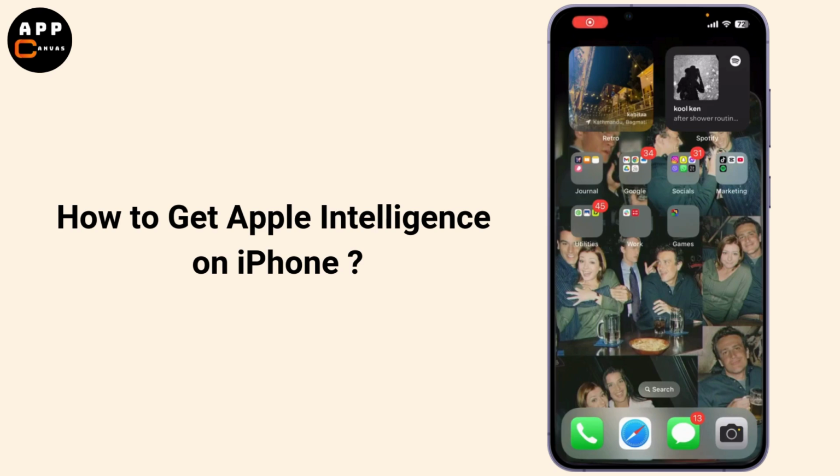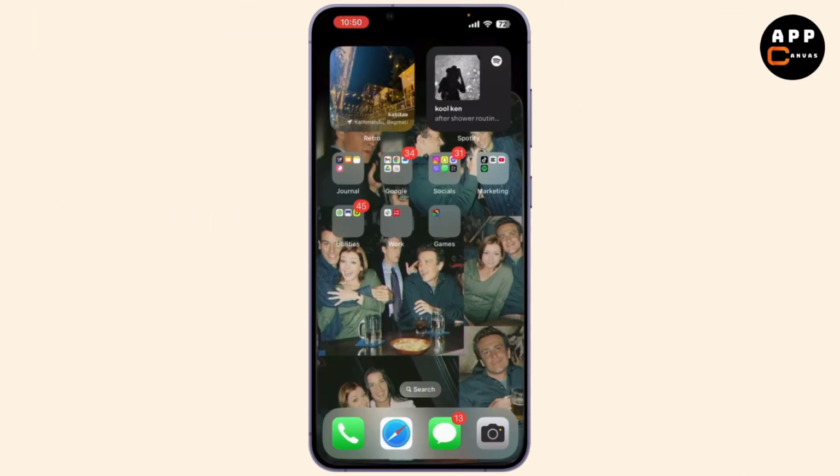How to get Apple Intelligence on iPhone. In today's tutorial, I'll show you how to enable Apple Intelligence on your iPhone 13. If you're looking to get the most of your iPhone's advanced features, you're in the right place. So let's get started. So, what is Apple Intelligence?